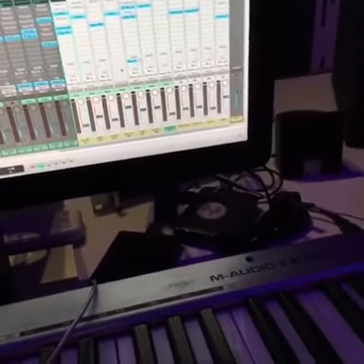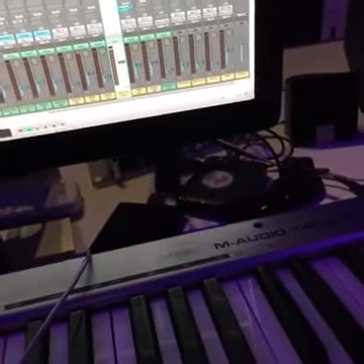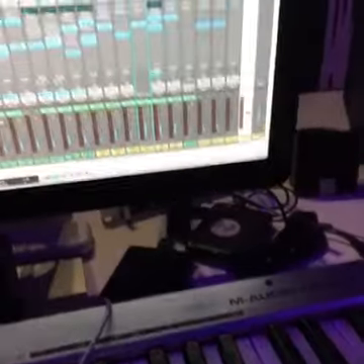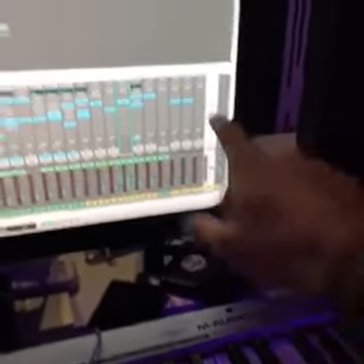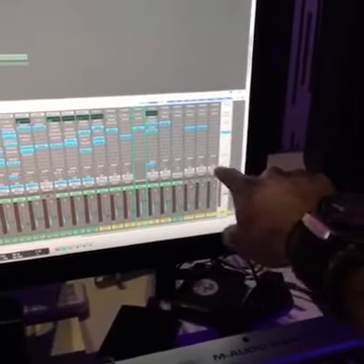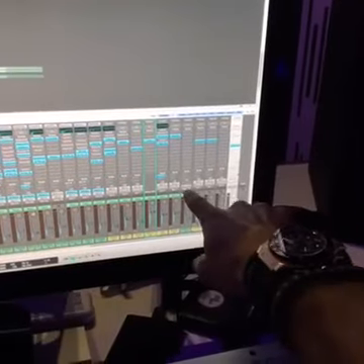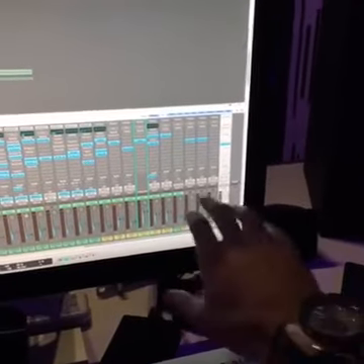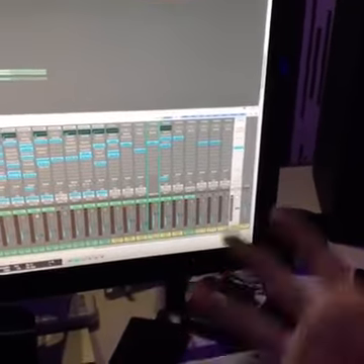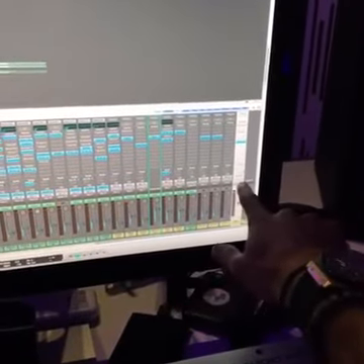Parallel compression is: I'm sending, let's imagine, all the synths to one bus, which in this case is this bus, okay? So that I'm selecting here. And all the sounds of the synths are coming through this channel. What I'm doing is creating a copy of this channel, right here or right here, it doesn't really matter, but there is going to be a second channel that is going to play the same sounds as this one.